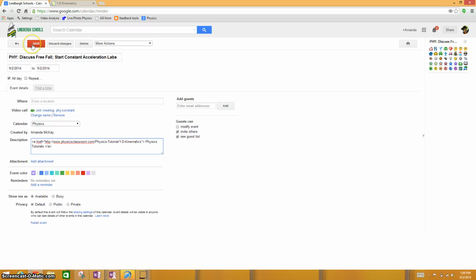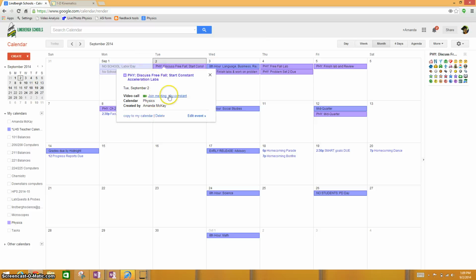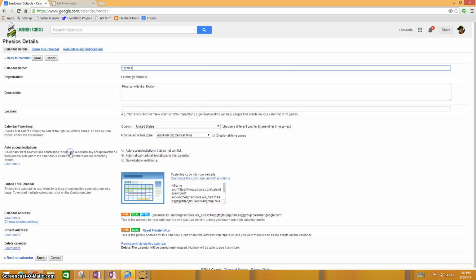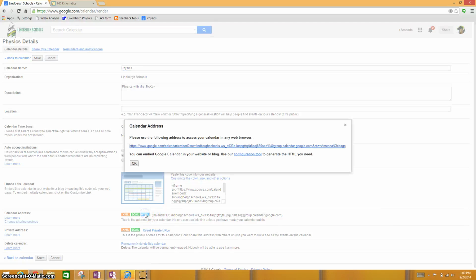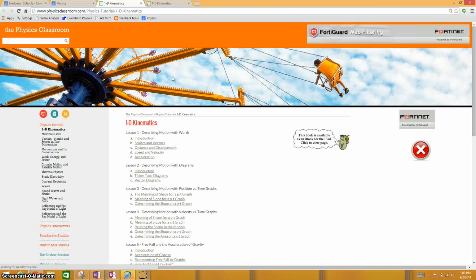Then when I click save, if I look at that event in my view, it doesn't look any different. But in the student's view, it will look different. So if I go here and I click Physics, Calendar Settings, and then here you see this HTML, this is going to give you a direct link to your calendar. So you can just click that link and it'll show you your calendar. You can click on that event and you see that link here. So it'll pull up that site that we just linked.